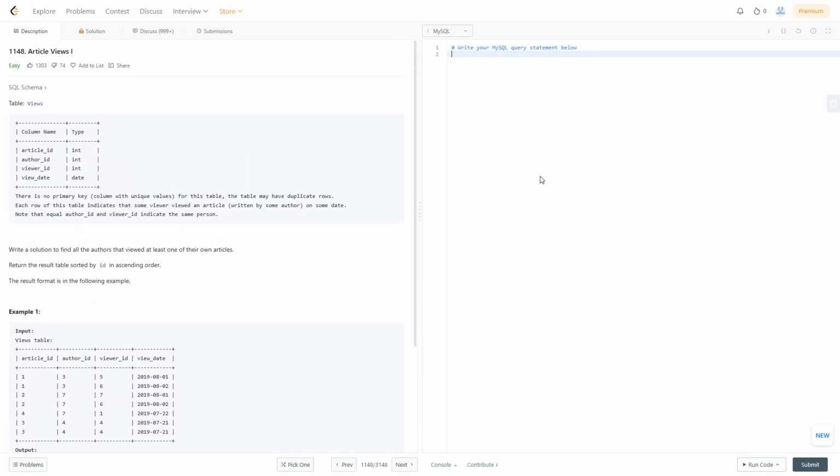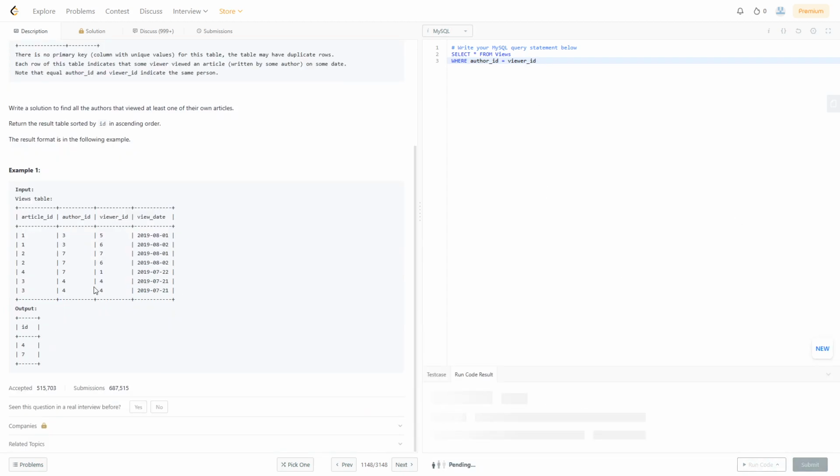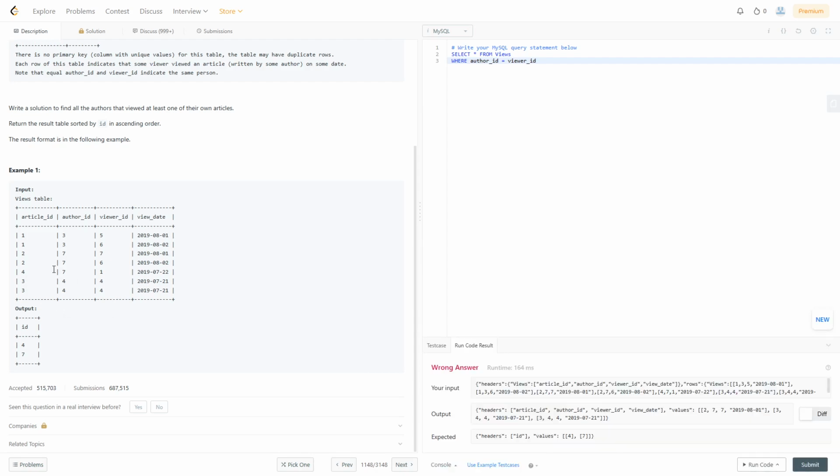So the first thing that I think we want to try and do is, we only want the IDs. So we want the author. In fact, just to make things a bit more visible at the beginning, we're going to select all from this views table. And what we're going to do is a where clause, and we're going to check where author_id is equal to viewer_id. And if we run this, we should get 4 and 7.